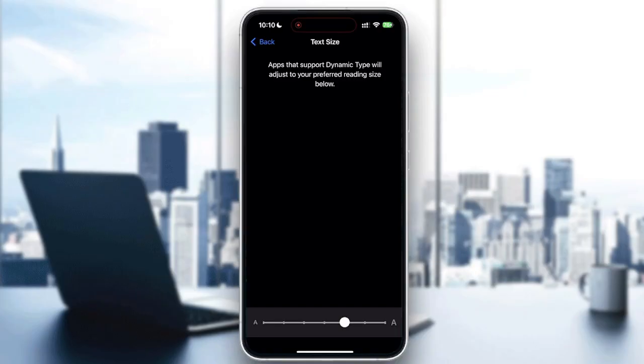Okay, so move the slider to the middle if you want. This is the default position. Okay, this one, middle. Once centered, system text returns to normal size. Apps use standard font scaling. No enlarged text remains. So changes apply instantly.